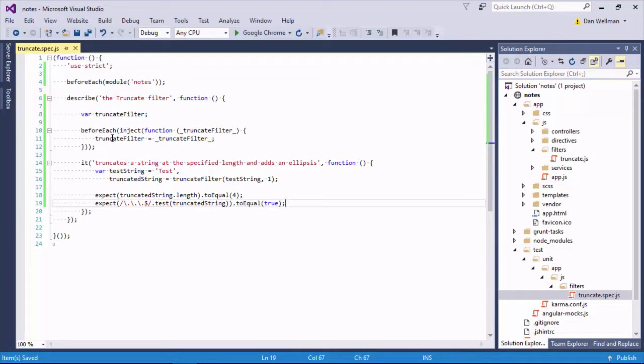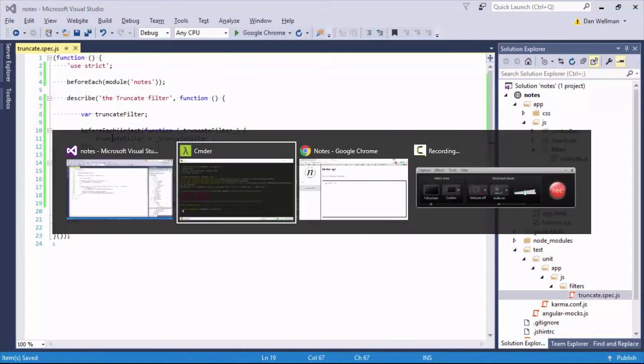And in both cases, we use the toEqual matcher. In the first case, we're expecting the property that we're testing to be 4. So the length of our truncated string should be 4 characters. And in the second example, we're expecting the test method on our regular expression to return true. So let's go back to the command line now and run our new tests.